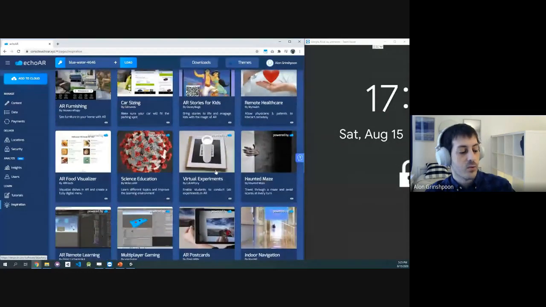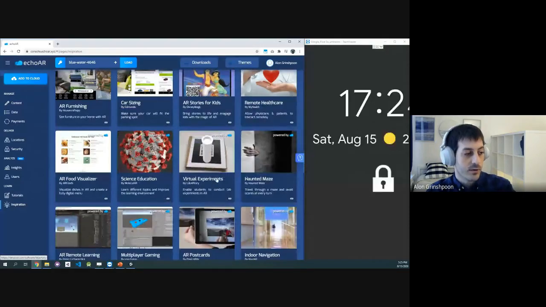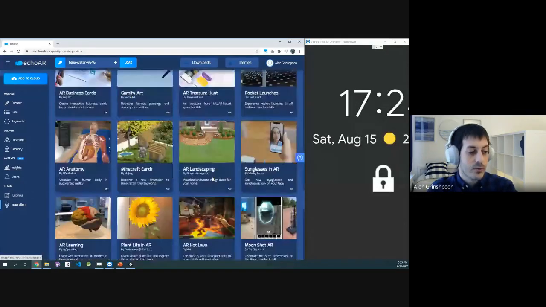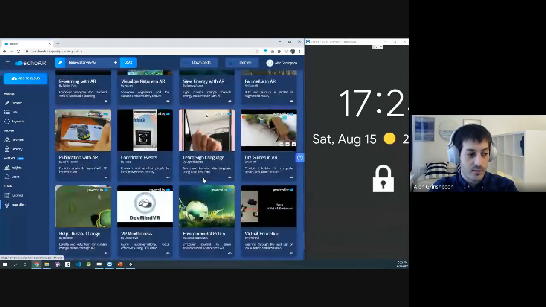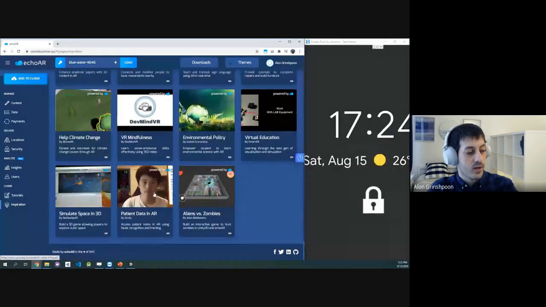Here's a chemistry one that uses image recognition with QR codes. So definitely check those out. They're really, really cool. And if you build something with echoAR, we will make sure to feature you on this page as well. So definitely check that out too. Here's a really cool project that people did recently with patient data being shown in augmented reality based on face recognition.